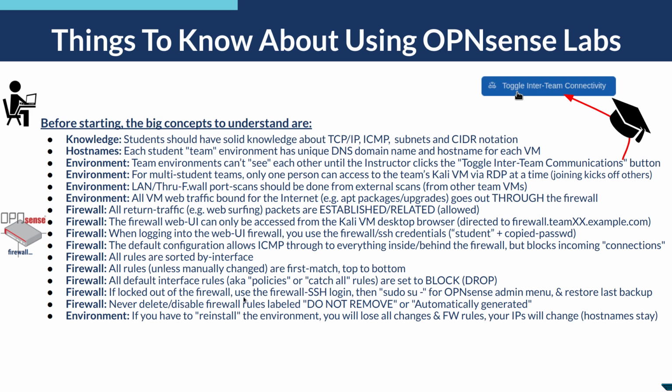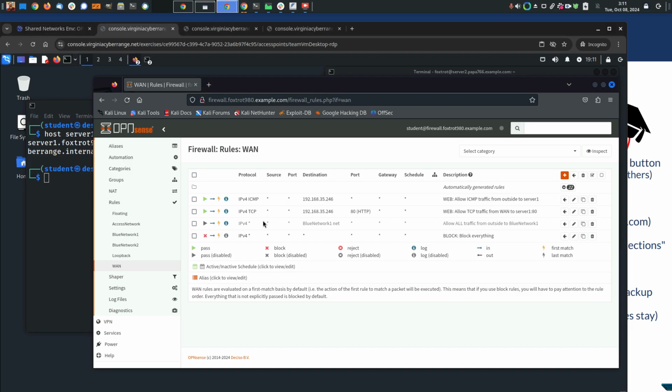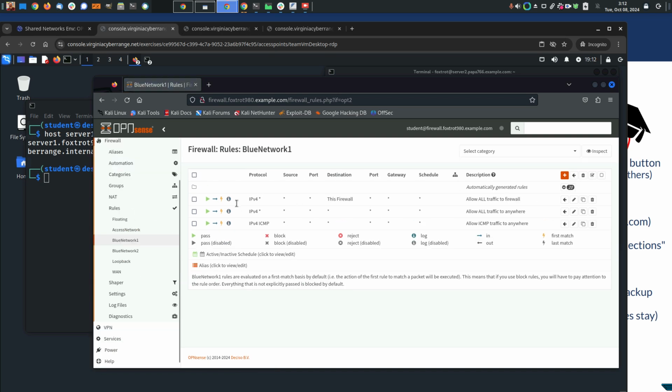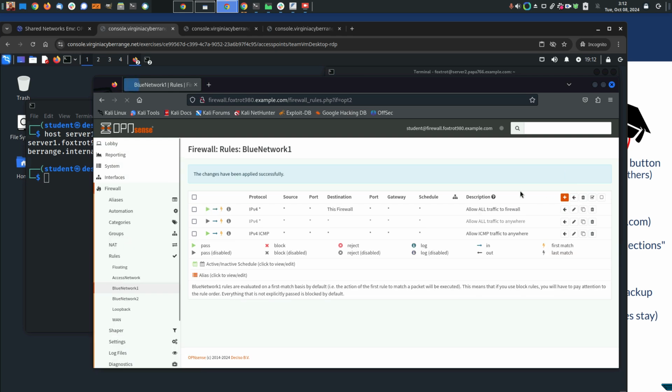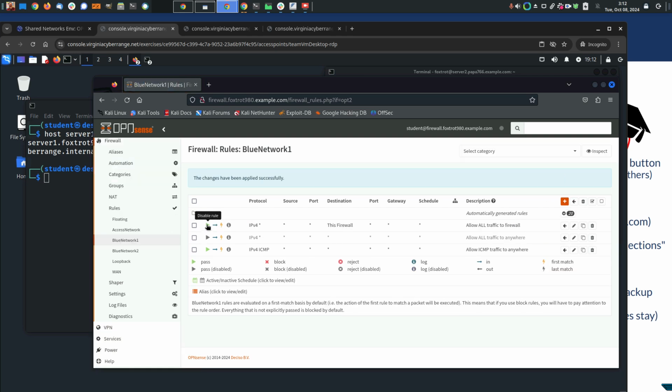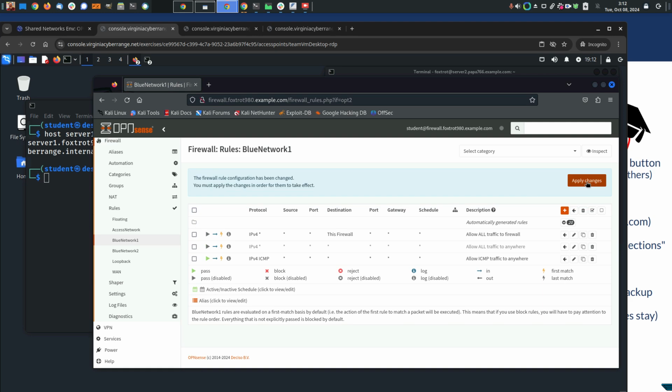If locked out of the firewall, use the firewall SSH login. Let me go ahead and show that real quick. So I'm going to lock myself out of the firewall. I'm going to say I'm on Blue Network 1. This desktop is. And I'm going to turn off, allow traffic to everywhere. So I can't get out, and I can no longer access the firewall.